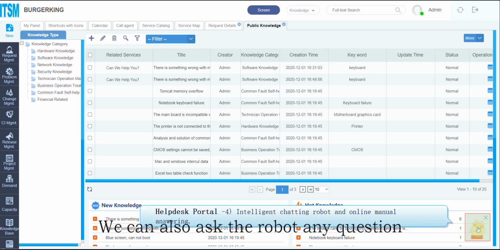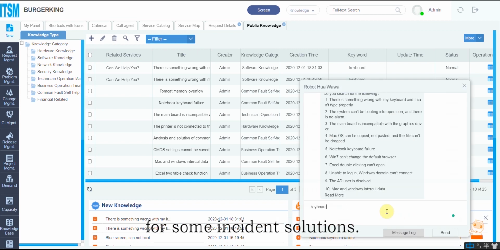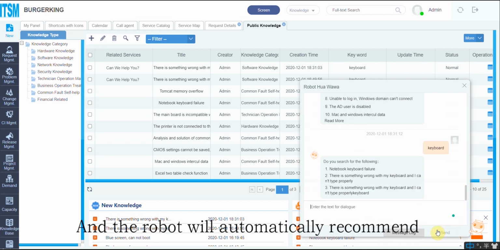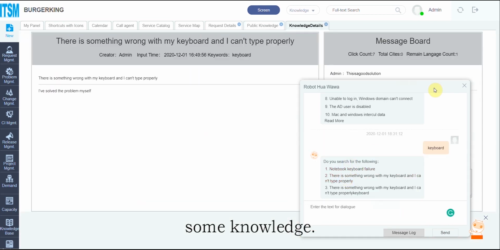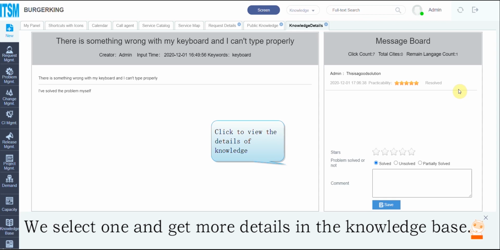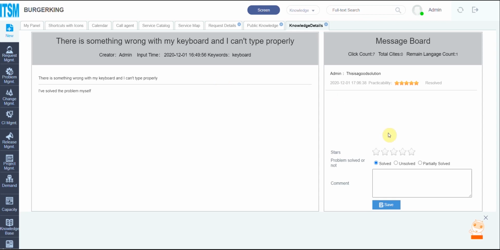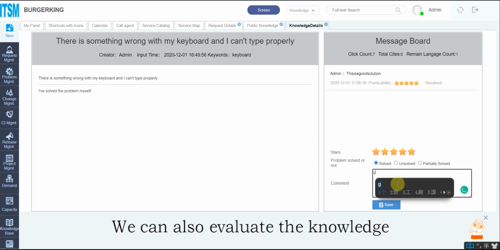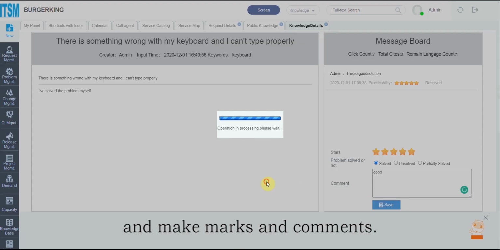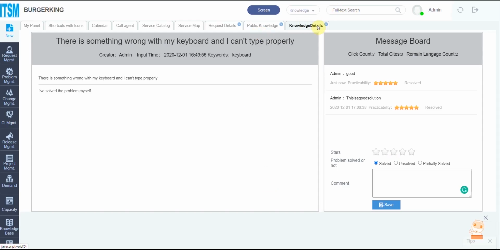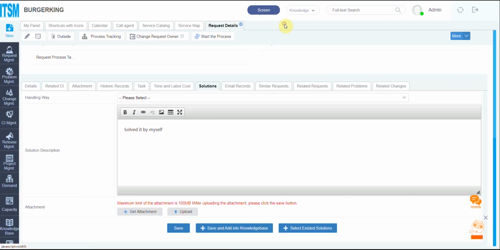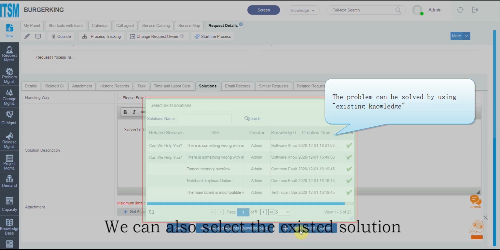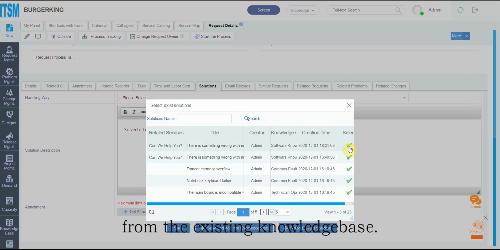We can also ask the robot any question for some incident solutions, and the robot will automatically recommend some knowledge. We select one and get more details in the knowledge base. We can also evaluate the knowledge and make marks and comments. We can also select the existing solution from the existing knowledge base.